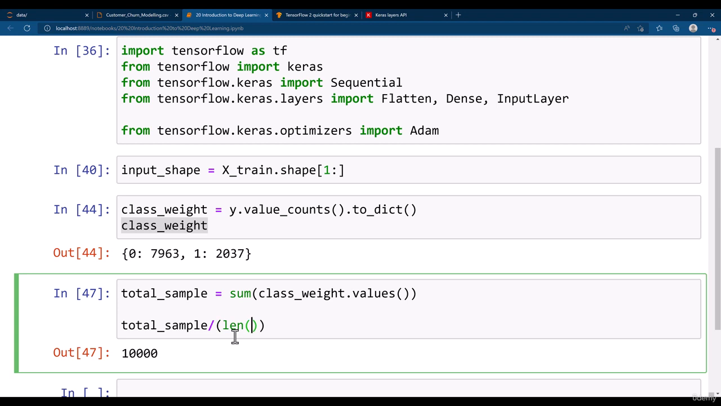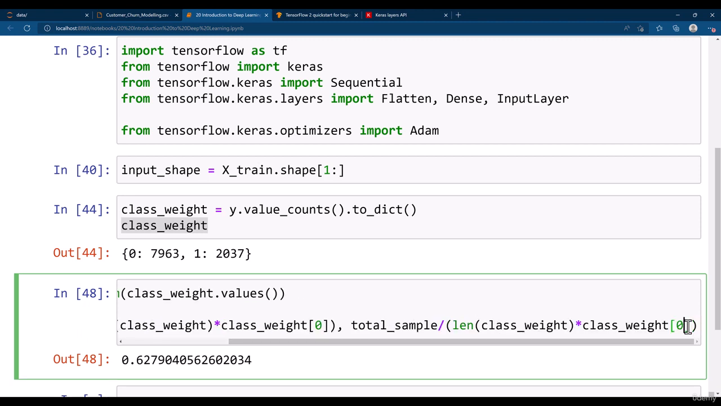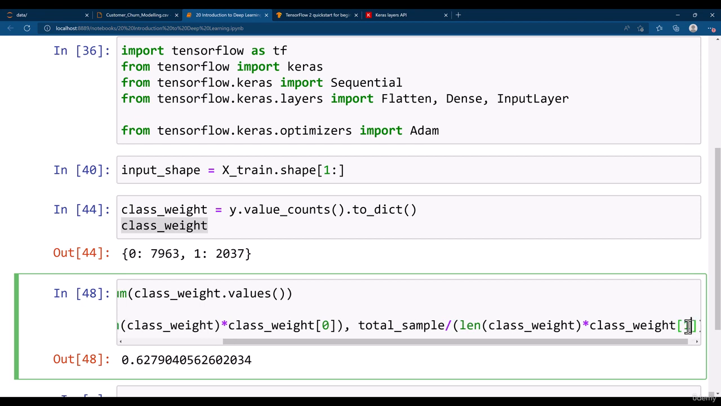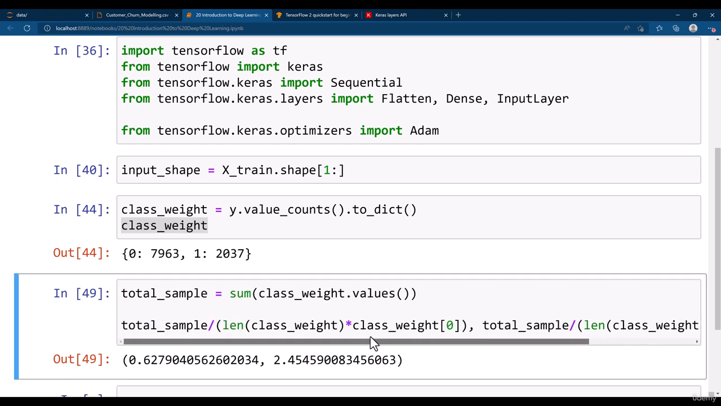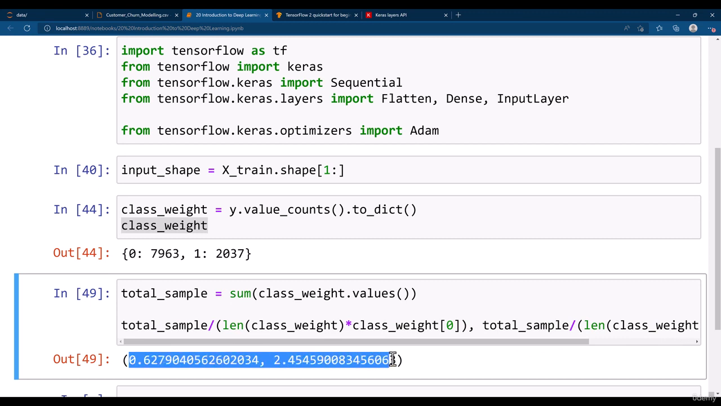You can say the length of the class weight, multiplied by the total. If you want to get it for 0, then you have to multiply it for the 0 and then for the 1. So you have the class weight and then 0. So for the first weight, for the 0, the class weight is 0.62, and similarly you get the whole thing from there, and then you use it for class weight 1. You do something like that. So you get these two results as the class weights.